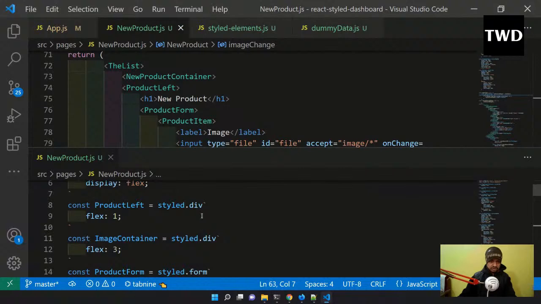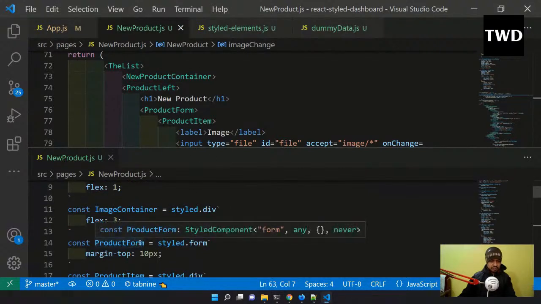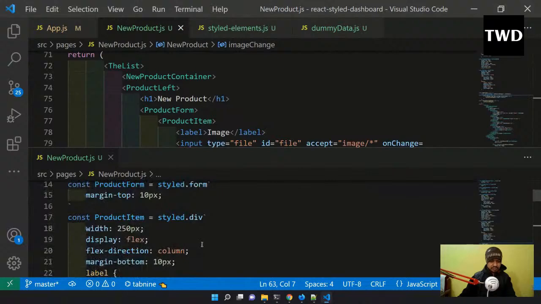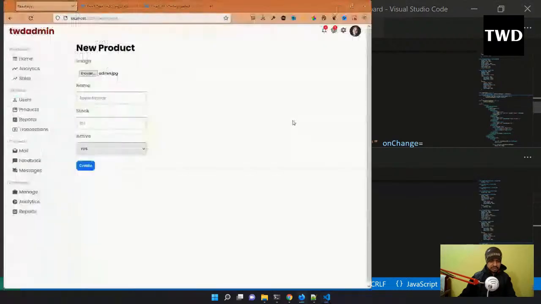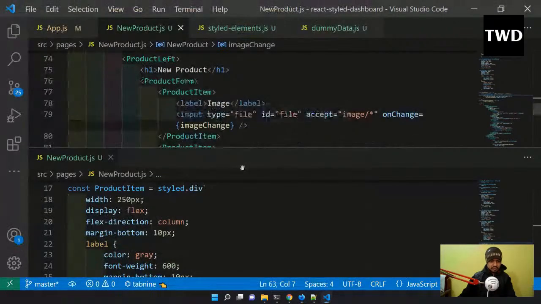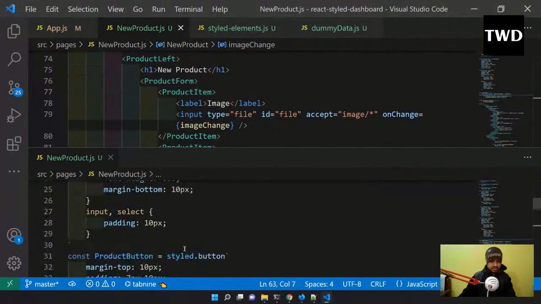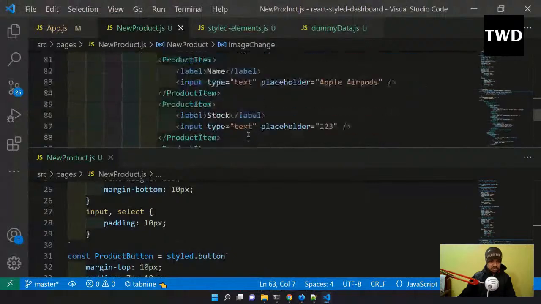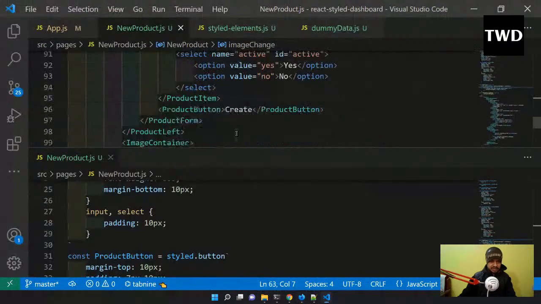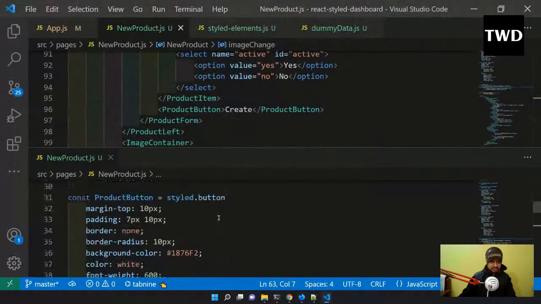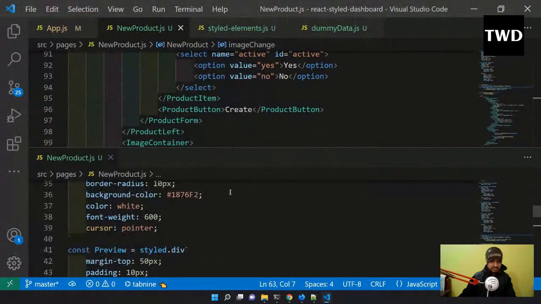Product left is also there, image container, product form is there, and product item is there, just a bit of width. Product item has got label and input, and select is also there, those things are there. So this is going for 3 times. And then we have a product button, just like this.